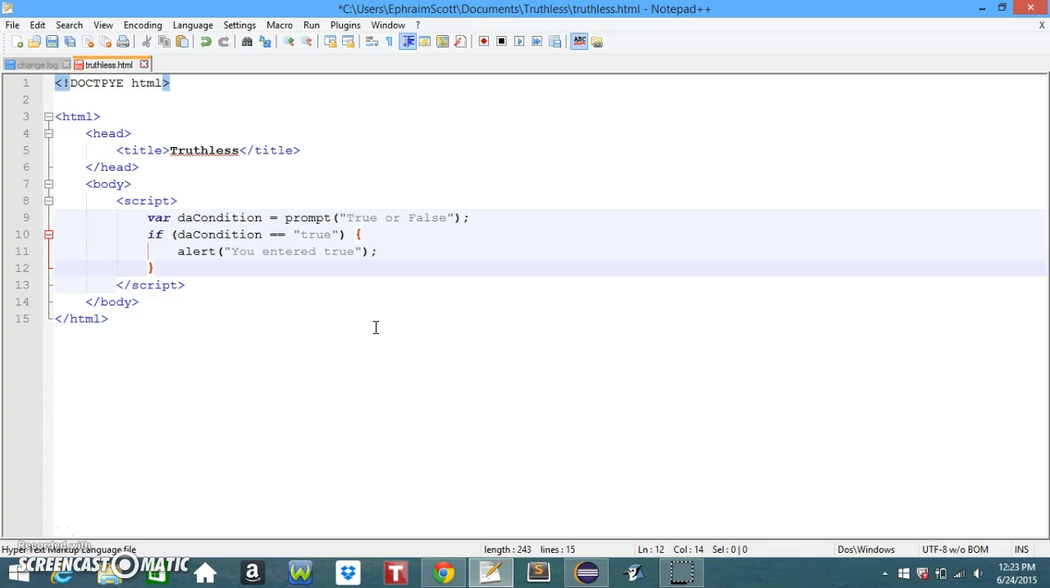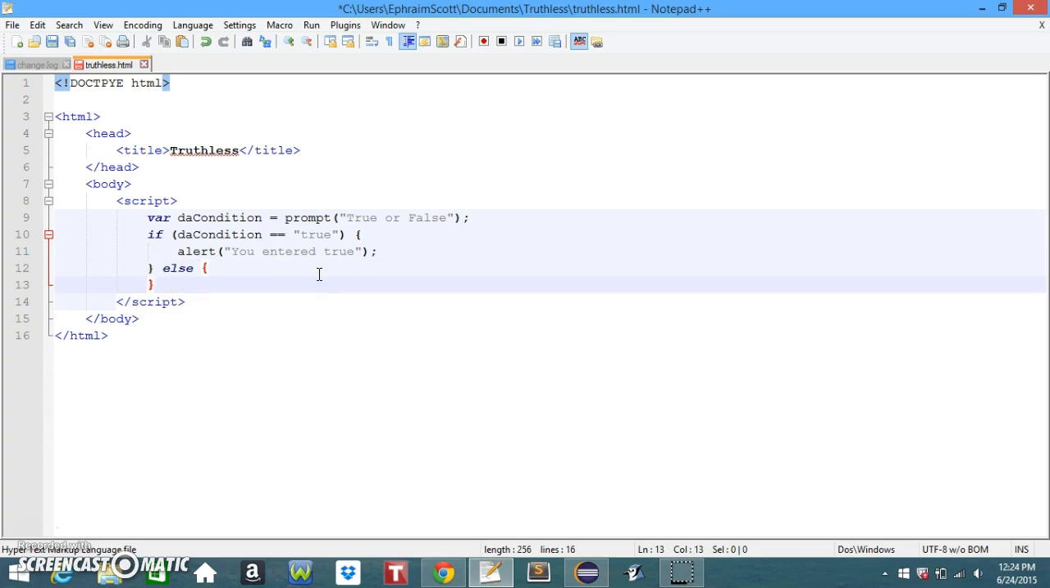And in this one we'll be covering the second part of the if statement, the else. So in this, we had a variable called condition, and it was the prompt from the user. It was asking true or false. And if you entered true, then it would alert you entered true. But if you didn't enter true, nothing would happen. Well, that's the else part. So this is the else part of the if statement. If the if statement isn't true, then it will default to else.